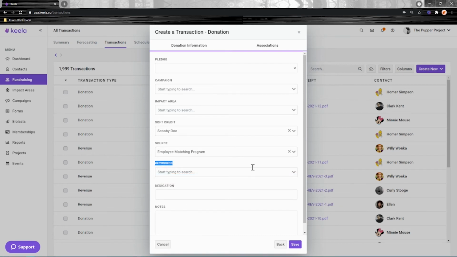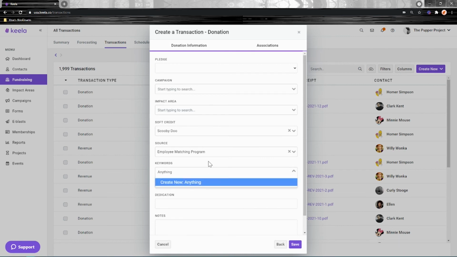And then if all else fails, there's keywords. So you can use keywords to track anything else that you like. It's sort of like a tag that you can apply to a donation. So if you want, you can put check cashed or deposited. You can type anything in here. Literally anything, and then you can add it as a keyword there or remove it.